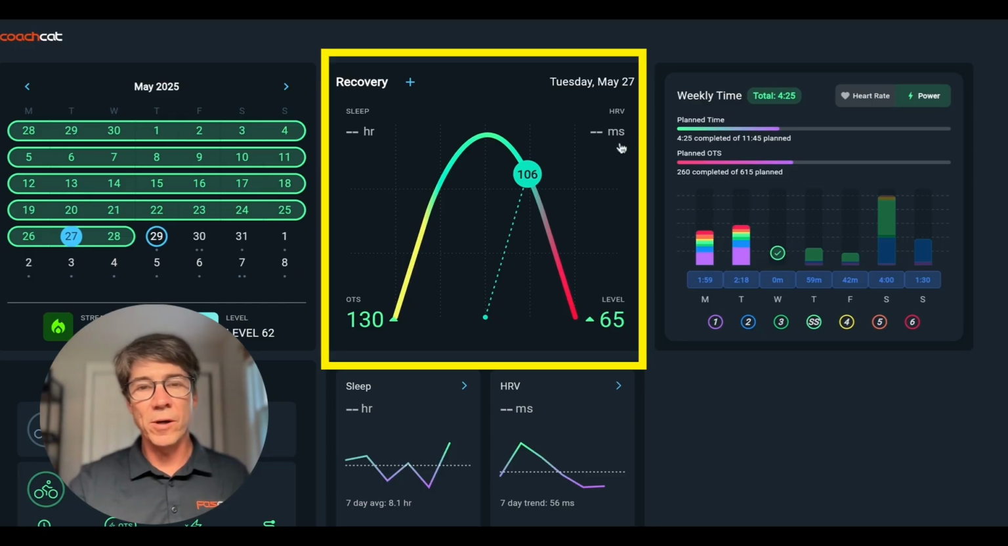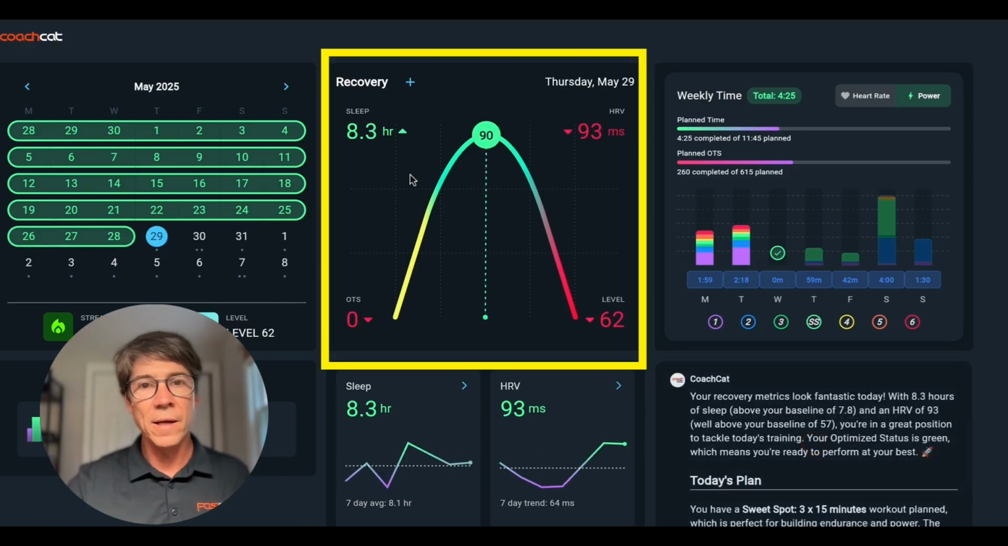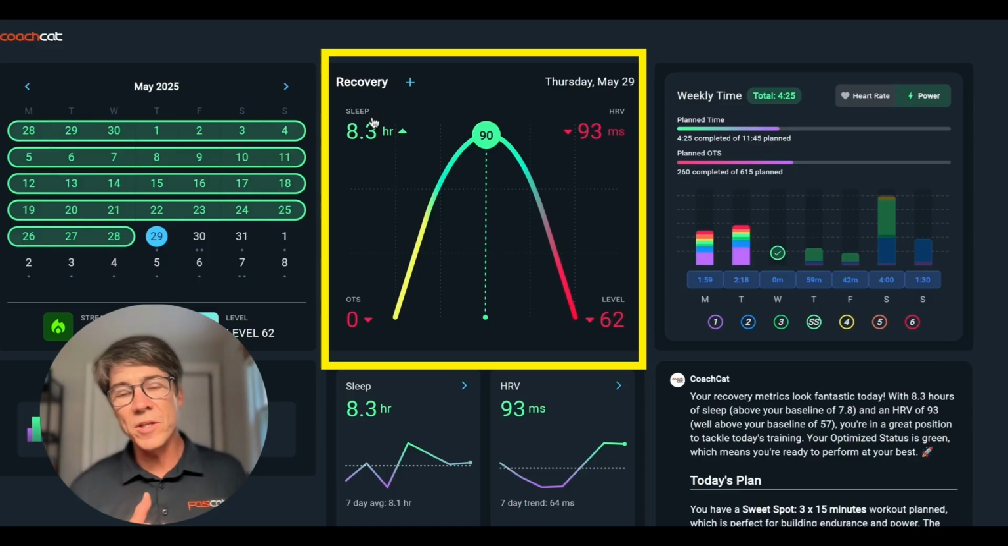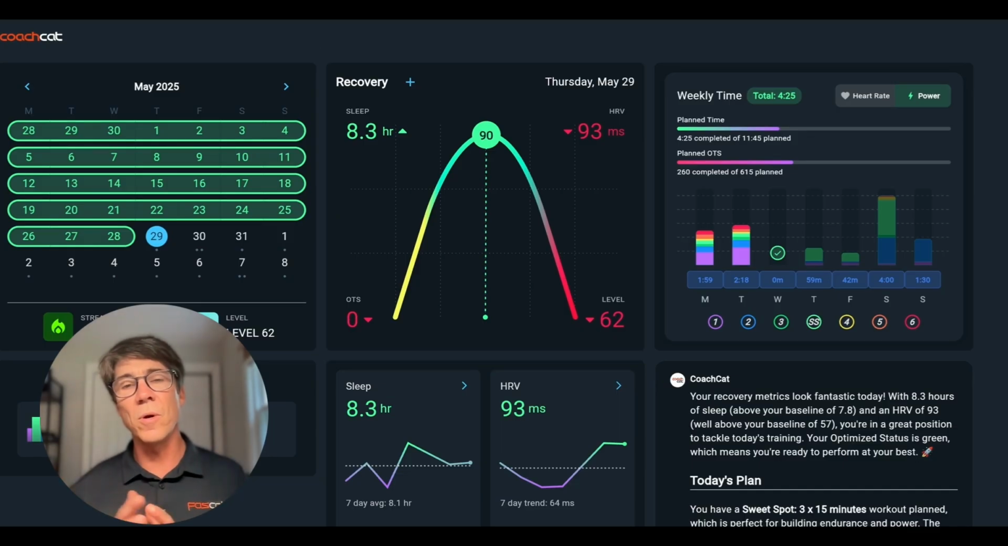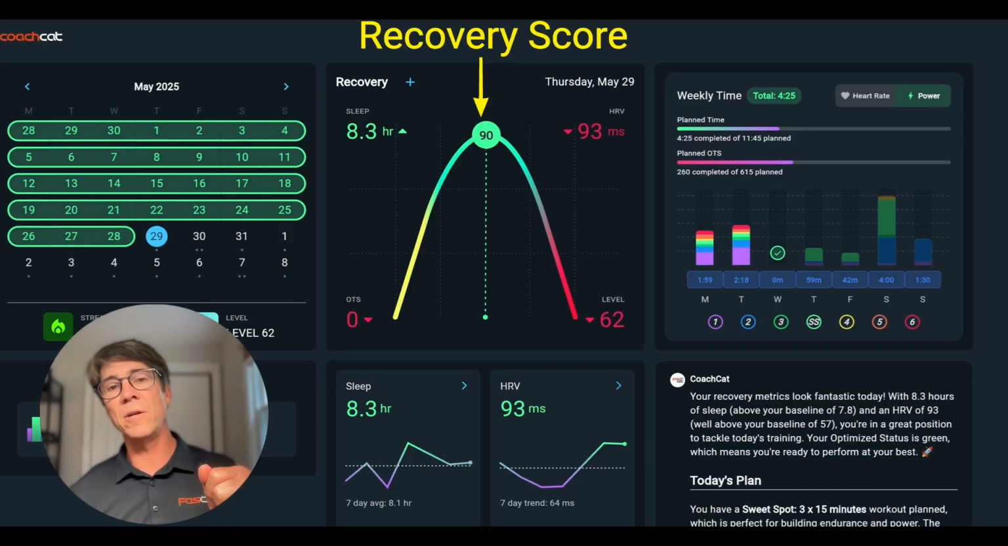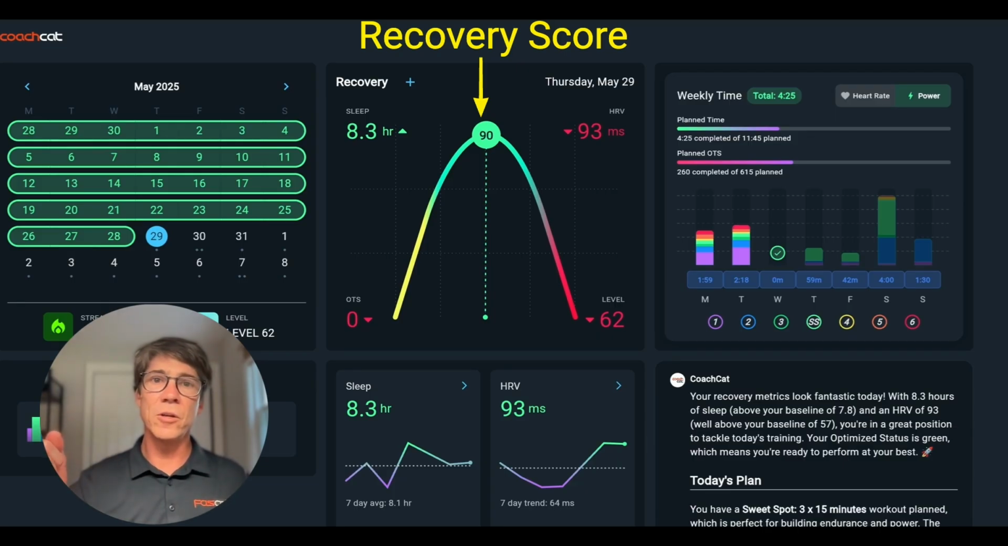I didn't have wearable data because my Apple Watch died. But this is your recovery. This is where we combine your sleep and your HRV data from your wearable with your power data from the day before to give you your recovery score on a per day basis. So we measure how much training you've done and how much recovery you've achieved. Our algorithm measures that out, helps you balance it. And every morning you're going to get a recovery score.